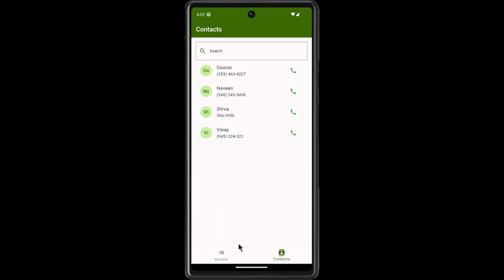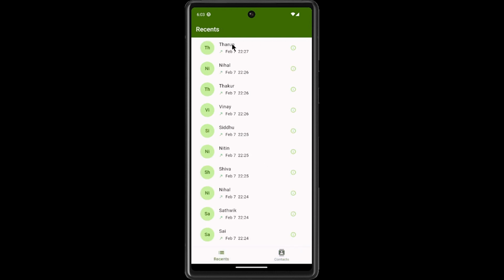Now I would like to go to the recent screen. Here we have a list tile. It shows the name and the timestamp, and there is also a button here. It takes us to a different screen. I would like to show it now.